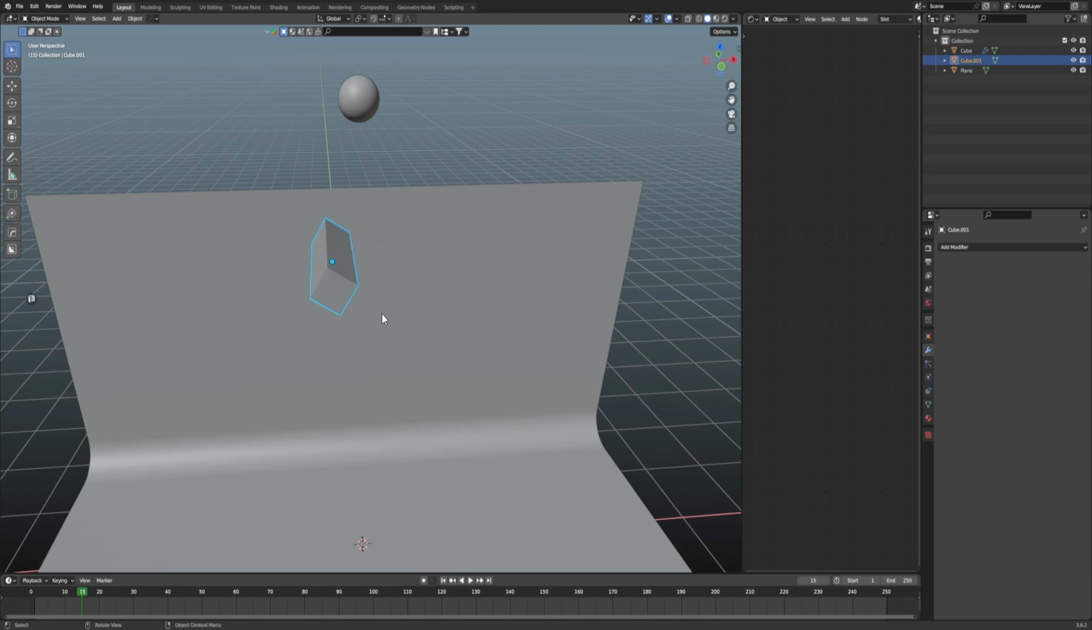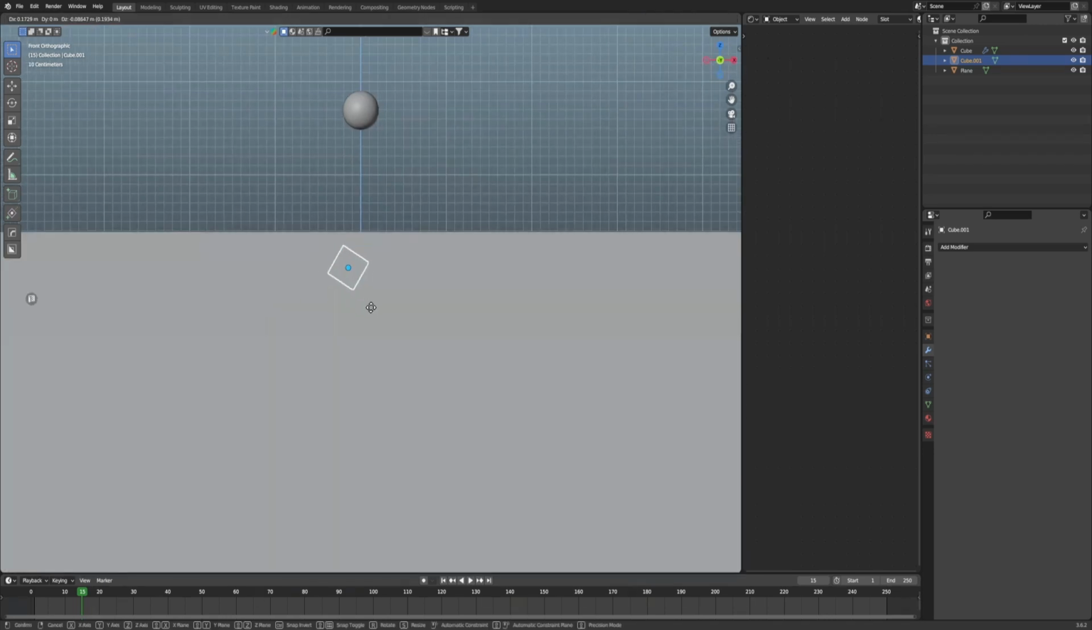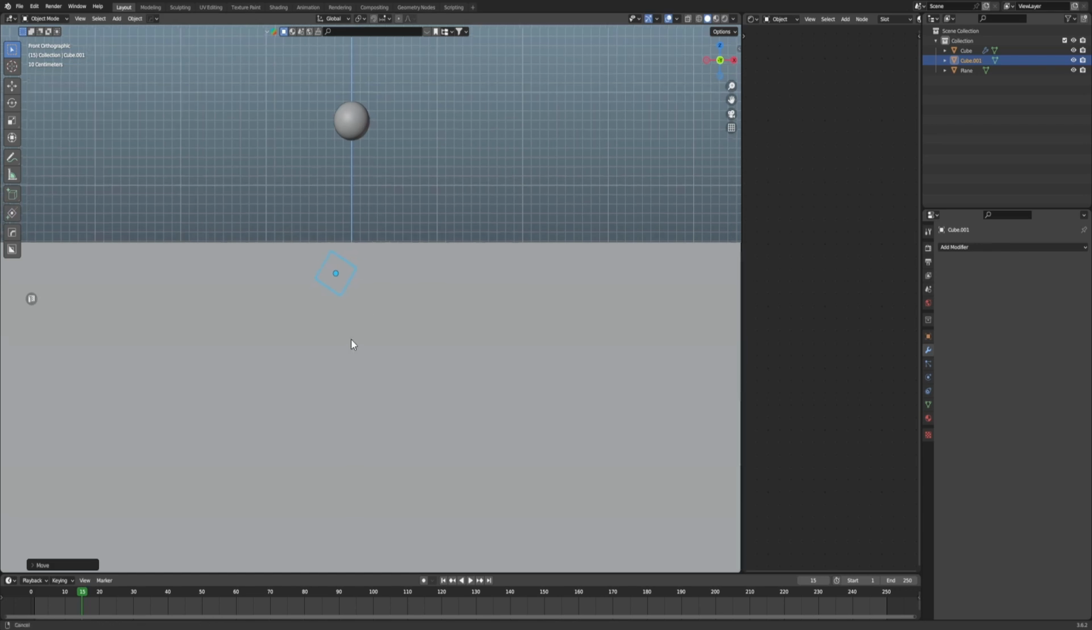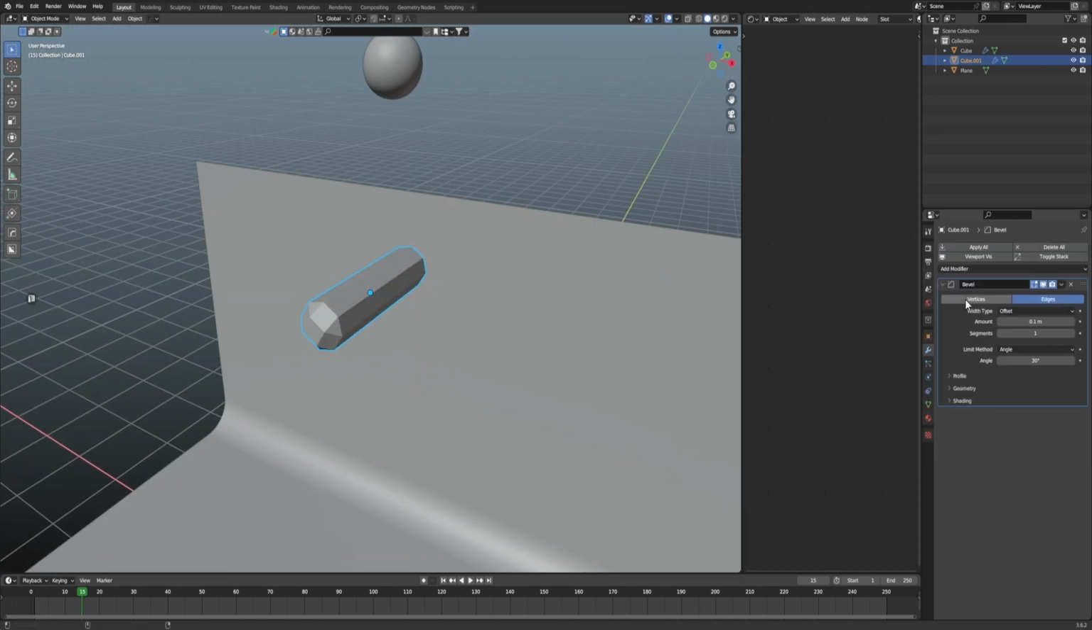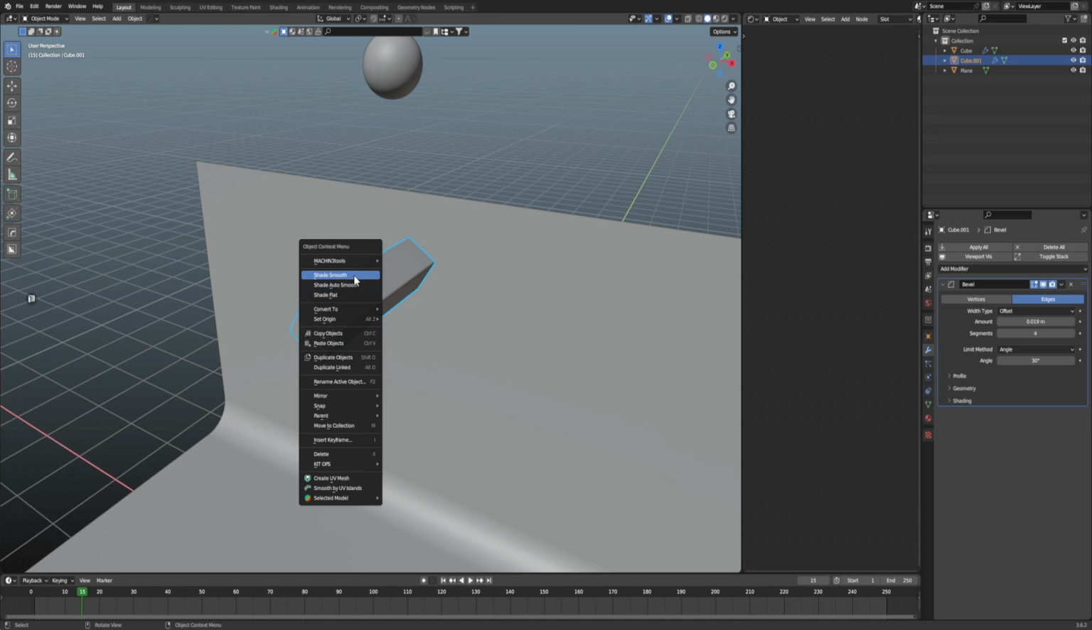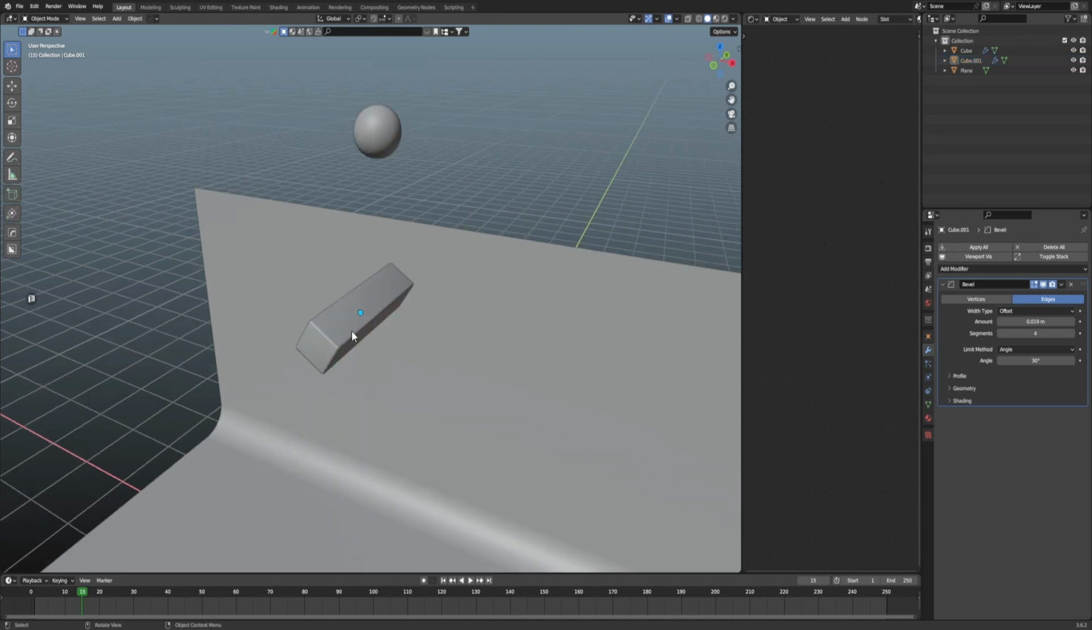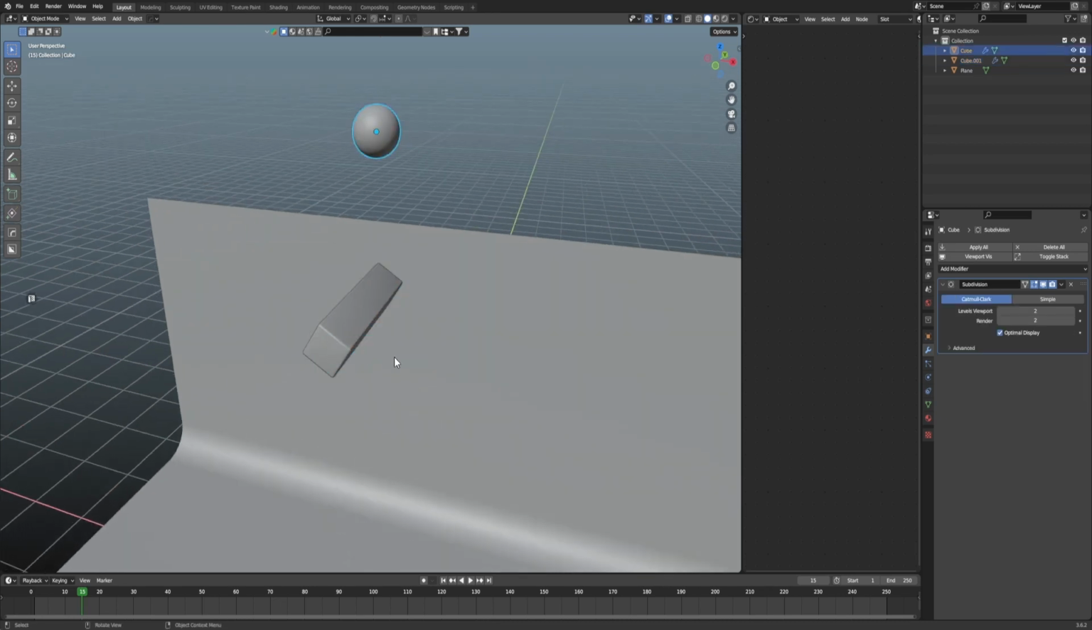So with that being said, I'm going to go back to it being around here somewhere. So to start with, I'm going to apply the rotation and scale, and I'm going to add a bevel modifier. I'm going to turn the bevel modifier all the way down and add some more segments just to make it look nicer. Now we have our first cube set up, our sphere set up, and our backdrop.